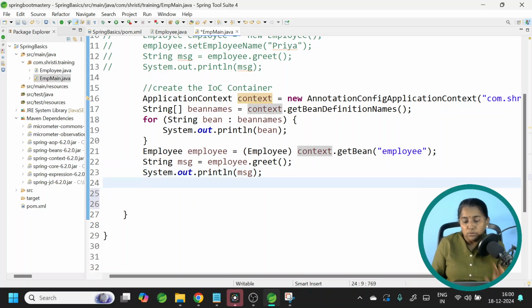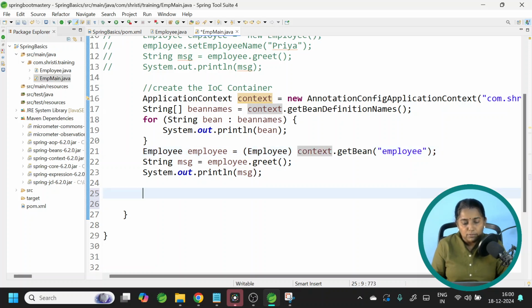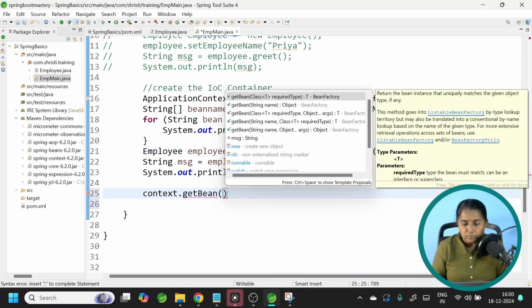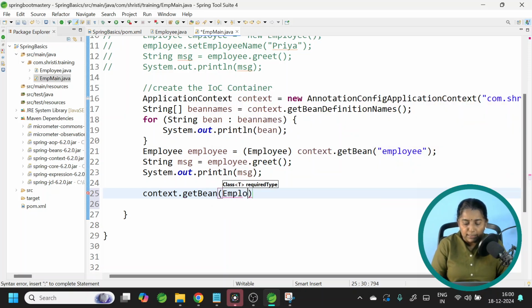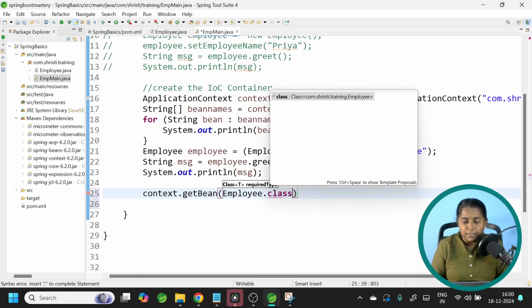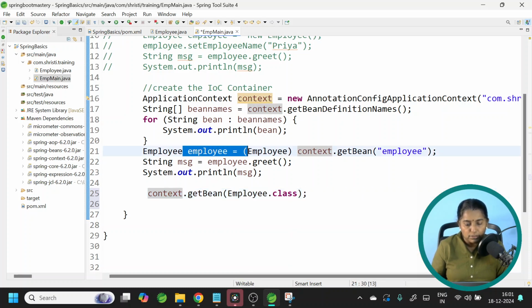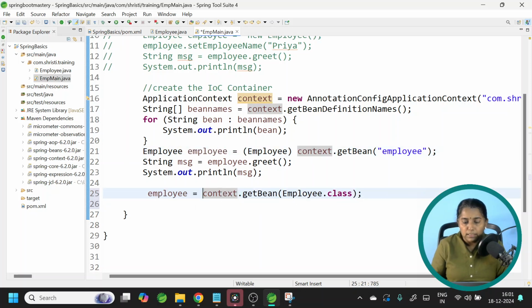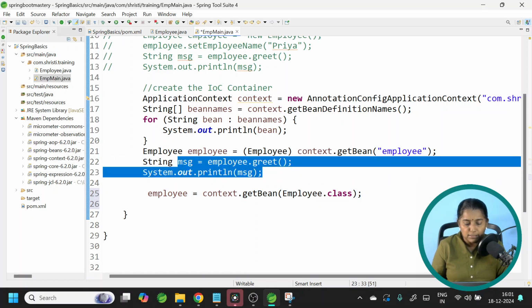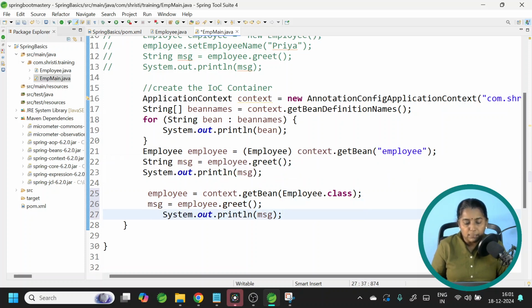Okay. I told you there are many overloaded methods of getBean. So let us use the next method, which takes one parameter. Here I will pass the class name, Employee.class. So obviously the return type will be Employee. Either I can use the same variable or I can create a new variable. Okay. And again I'll use the same variable message and call the greet method.